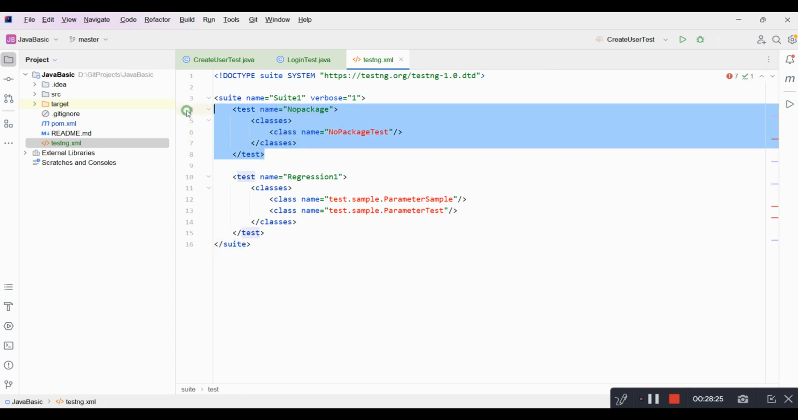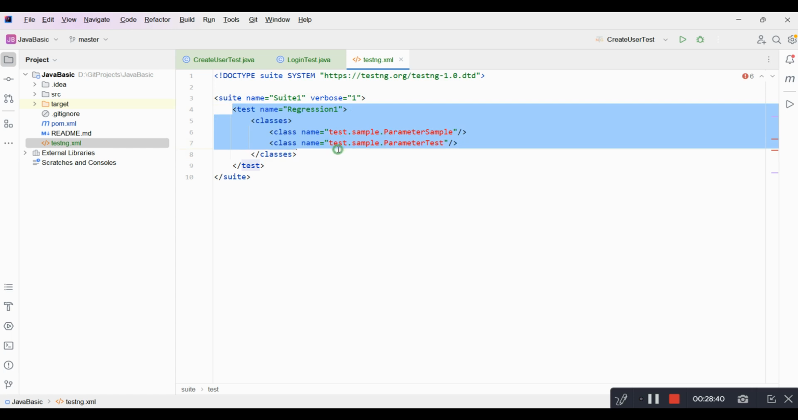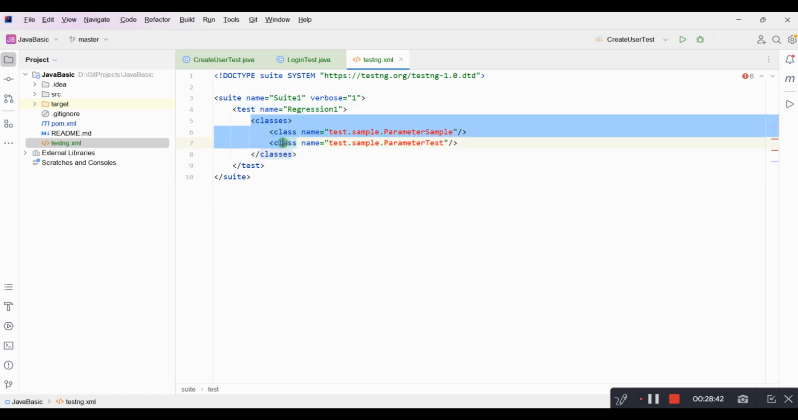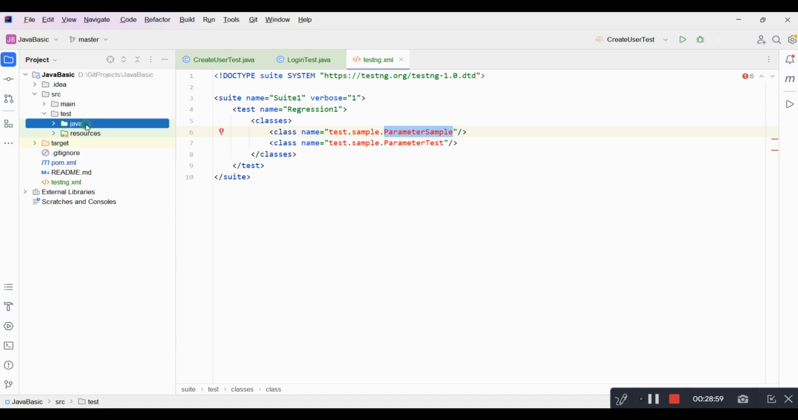Now if you go through this, I'll remove this part first, this is not needed. Here I can say, this is my suite, and a suite is nothing but a collection of test cases. Inside the suite there can be multiple tests. Inside the tests there can be multiple classes, and inside a class there can be multiple tests. For now I have to pass the classes that you want to execute from your test engine runner.